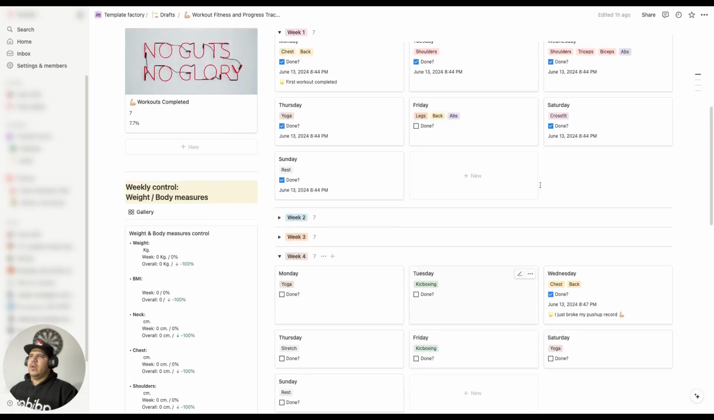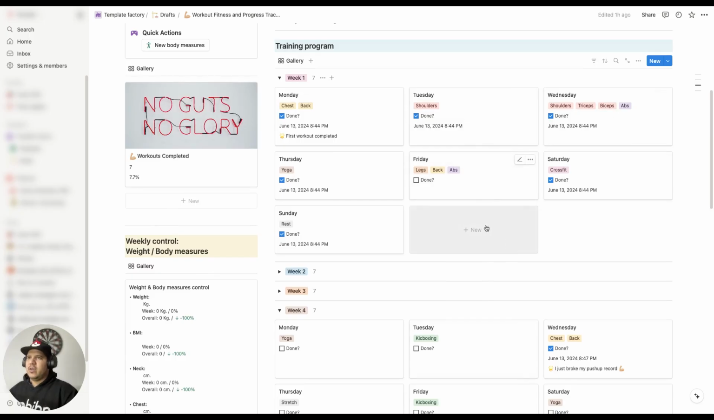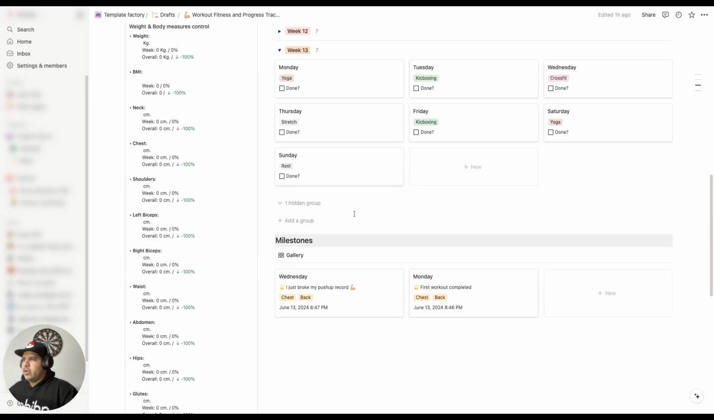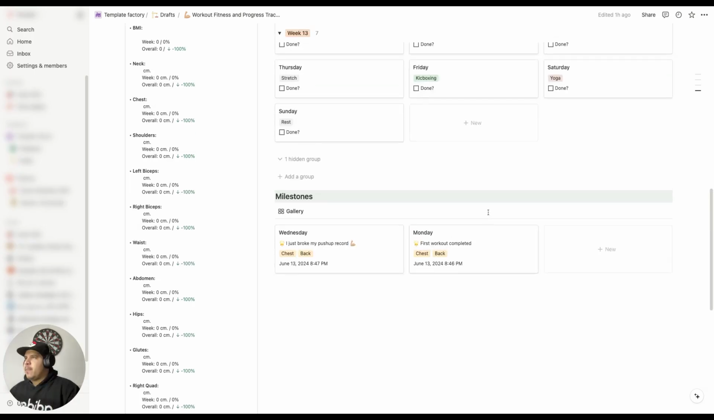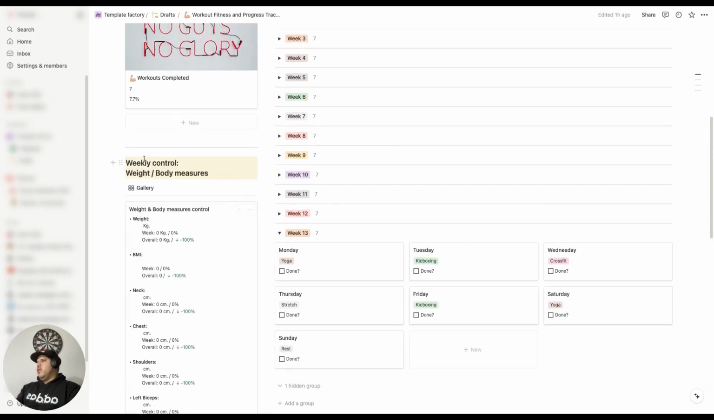So when I'm going back in time to see my progress, I can see them here, but I also can see them in this section all at once. So this is a cool way to see, oh, look how much progress I have had so far. Another section is the weekly control, which is the weight and body measures control.